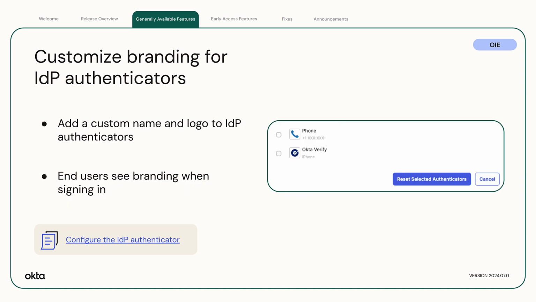Customize branding for IDP authenticators. You can now add a custom name and logo to IDP authenticators. End users see this branding when signing in, which allows them to distinguish between different IDP authenticators.